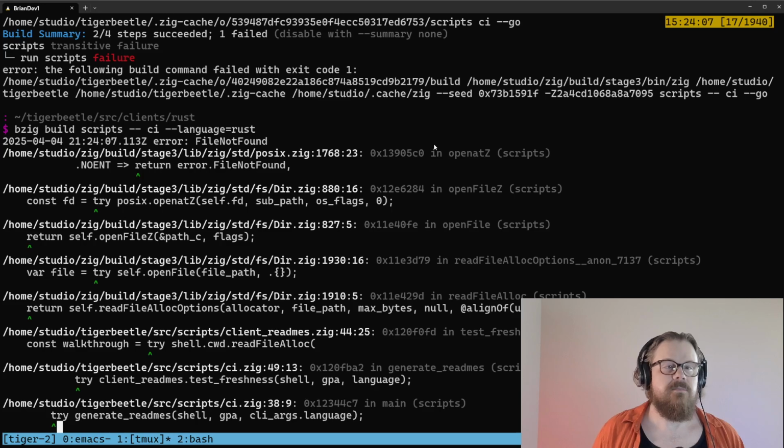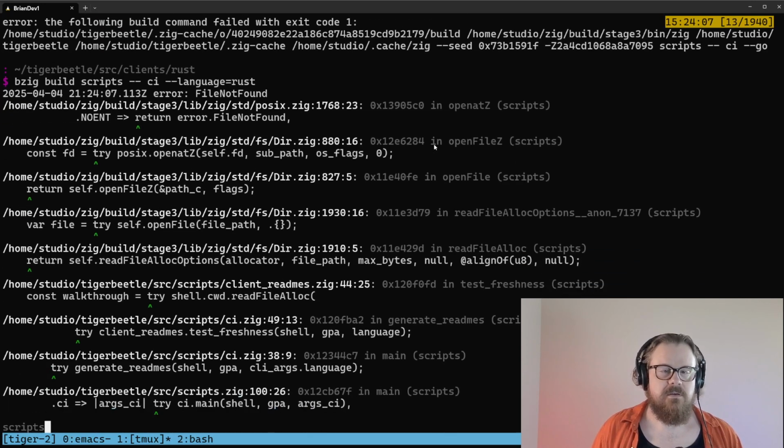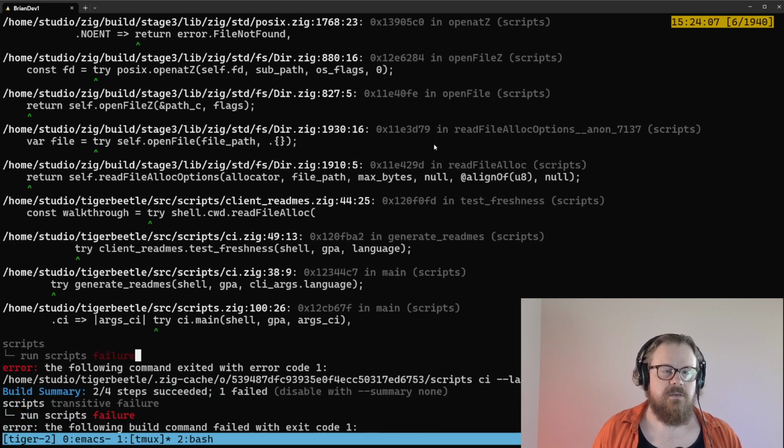Okay, there's still some errors here. File not found. And generate readmes test freshness. I'm guessing, based on the name of this, test freshness, that we're probably just going to need to touch that readme to make sure it exists before this thing will start generating it, but not sure.